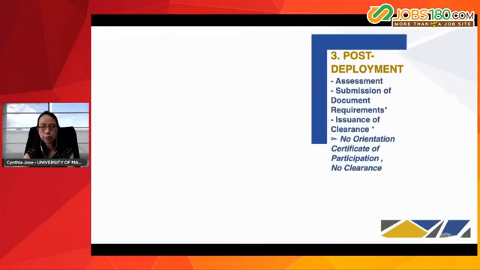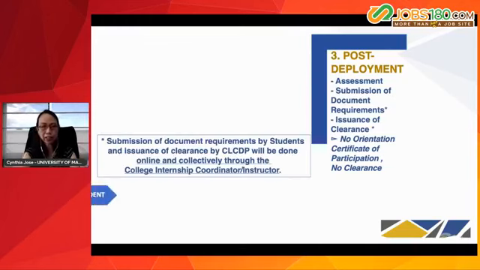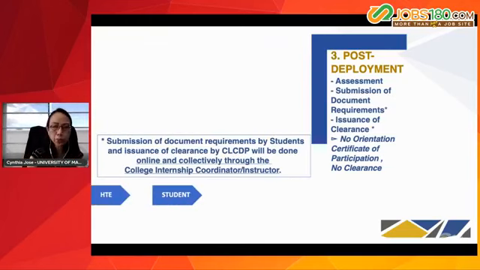So for post-deployment, I'm trying to summarize it just in case may mga mabilis. So assessment, you will first be assessed, submit your documents, and then once it's complete, we will issue the clearance. So again, remember, if you're in this orientation, then good, you've taken the first step. So we will give you a certificate of participation, and then you can have your clearance. So again, everything will be coursed through the students.